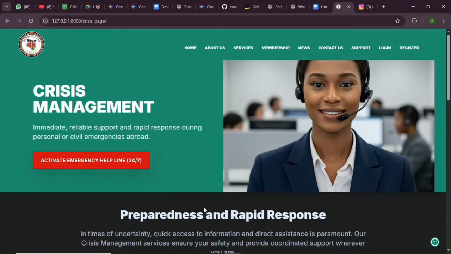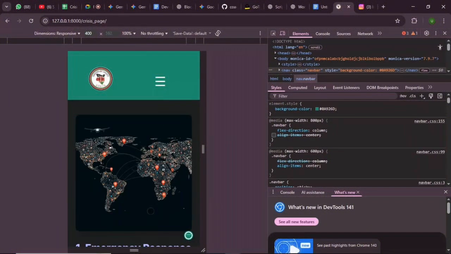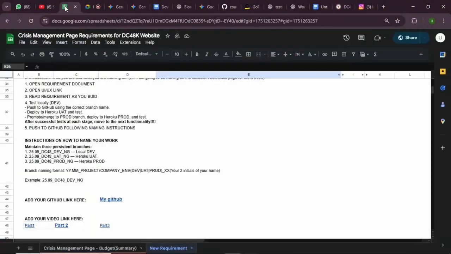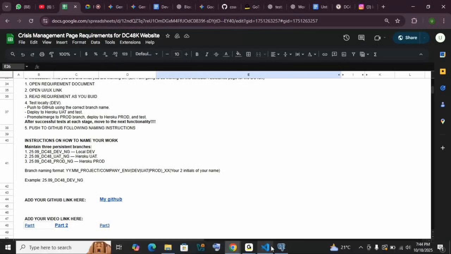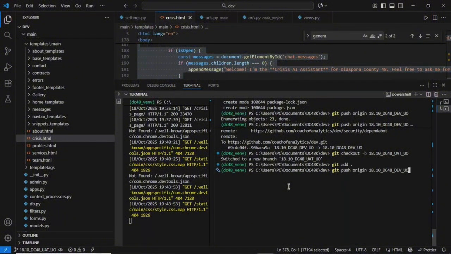One more thing I would like to test is the responsiveness, and I think the responsiveness is perfect as well. Great, now let's make a new branch for user acceptance testing. We also add the changes that I had in the dev branch to the user acceptance testing branch, and we push them as well so that we could deploy the user acceptance testing branch to Heroku.